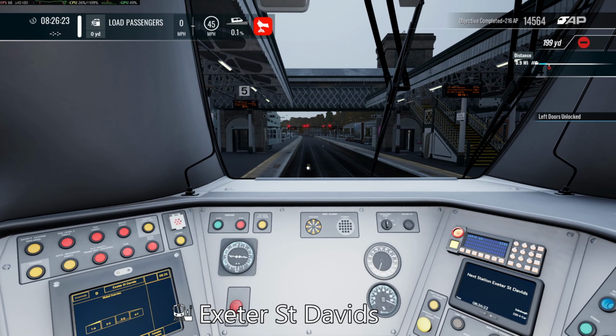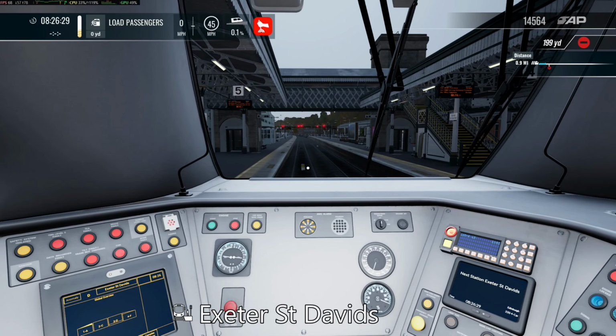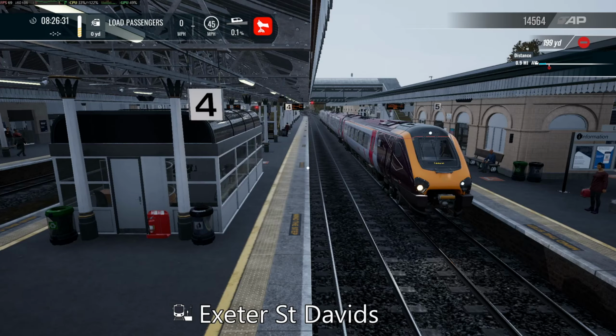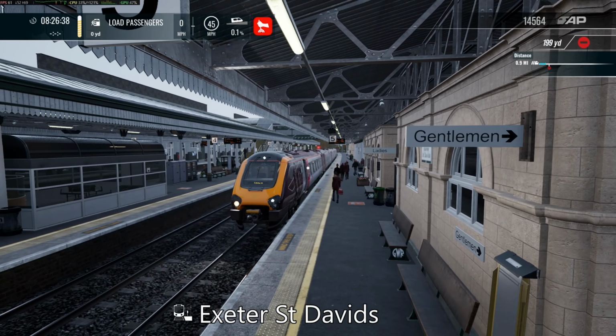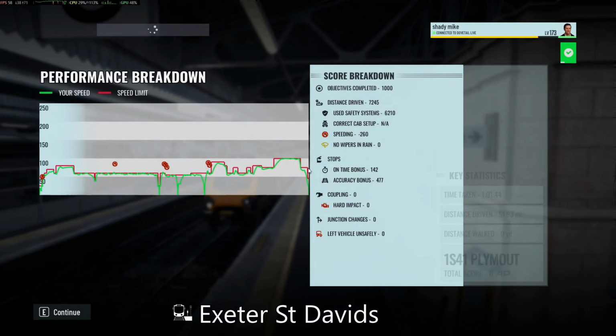This is Exeter St David's. This is a cross-country service to Edinburgh Waverley. The next station is Tiverton Parkway. Bristol Parkway, Cheltenham Spa, Worcestershire Parkway, Birmingham New Street, Burton-on-Trent, Derby, Chesterfield, Sheffield, Wakefield.